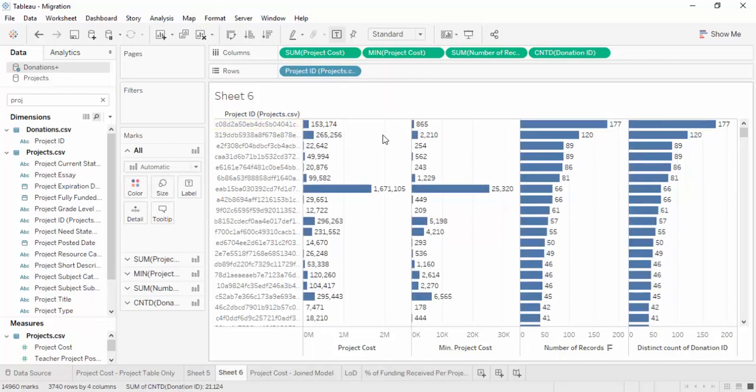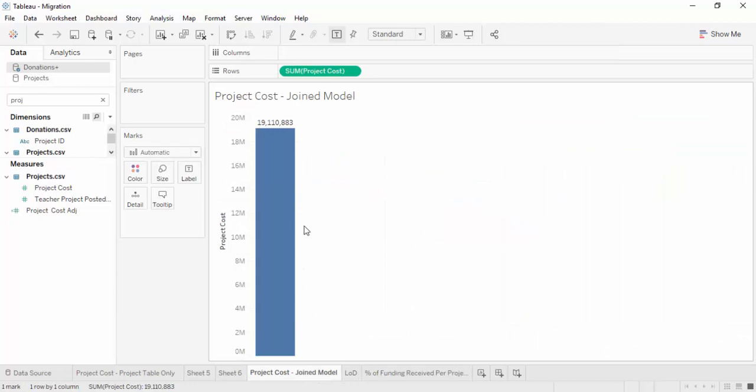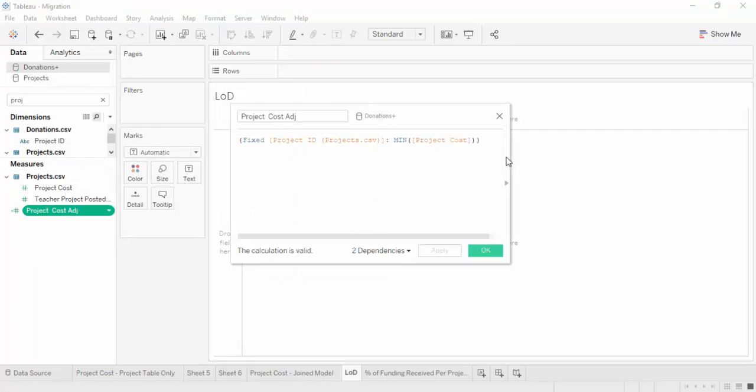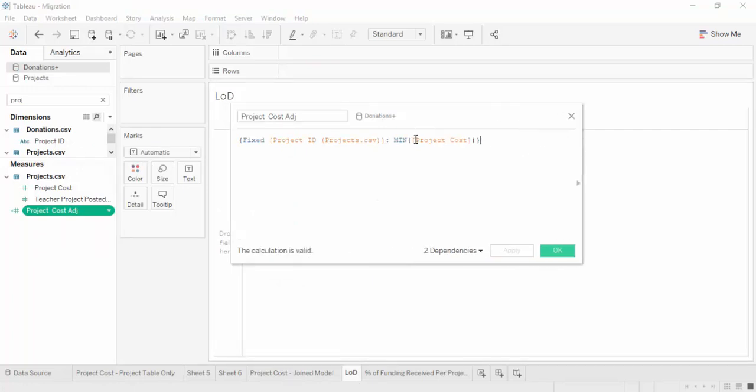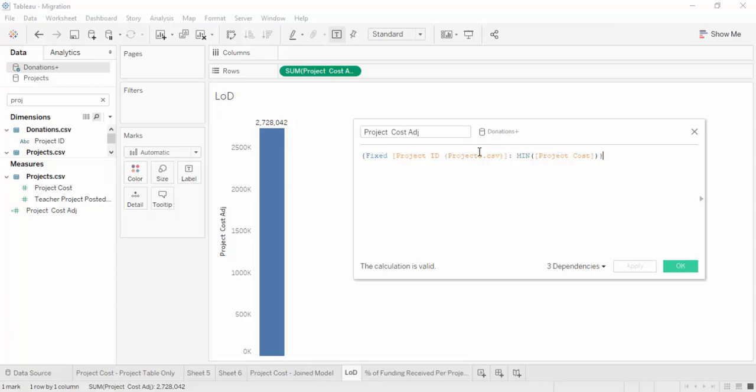So the way that we have historically had to work around this in Tableau is by using level of detail expressions. So instead of this 19 million, we would create a level of detail expression that fixes the project cost as a minimum aggregation to the project level of detail, which is basically exactly what I did in that viz, but just doing it through a calculation so that it's fixed regardless of what dimensions you bring into your visualization. So here you'll see that it's no longer 19 million, it's now 2.7 million, which is much closer to the actual project cost.